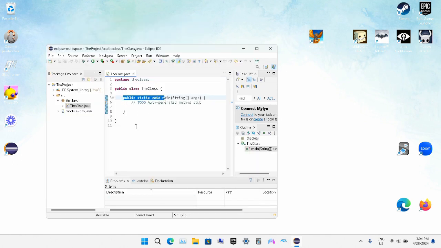This is the first starting program. First we have the package, then we have the class, then we have this in the middle. This essentially is the building block of all classes. It is necessary if you want to run a Java application. However, this is not present in every single class.